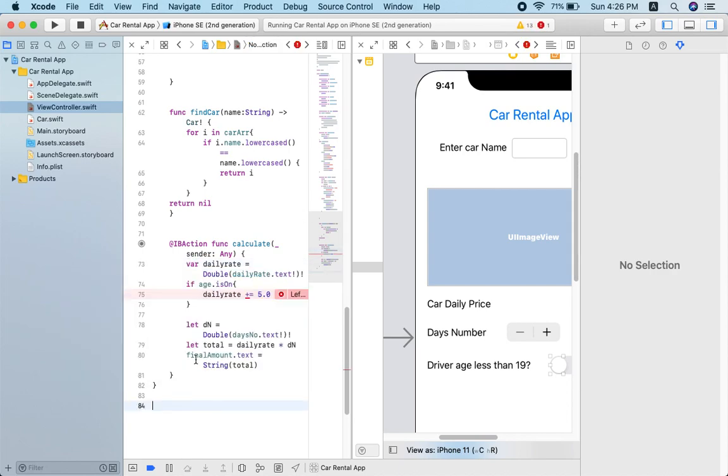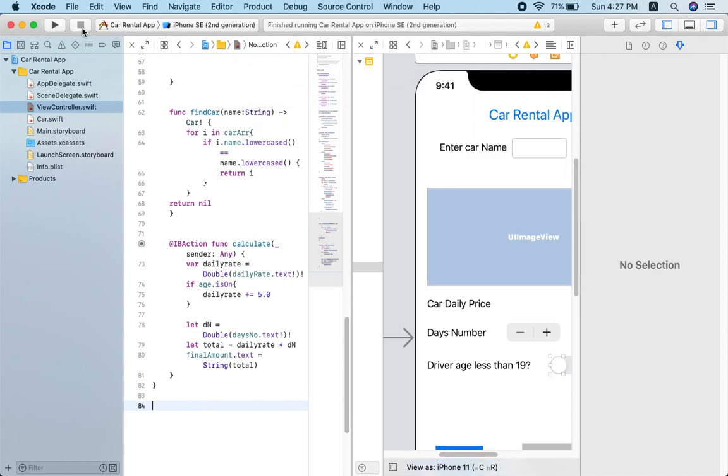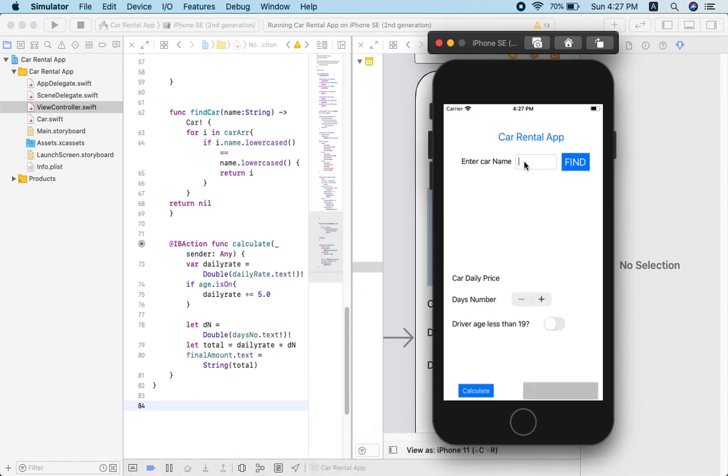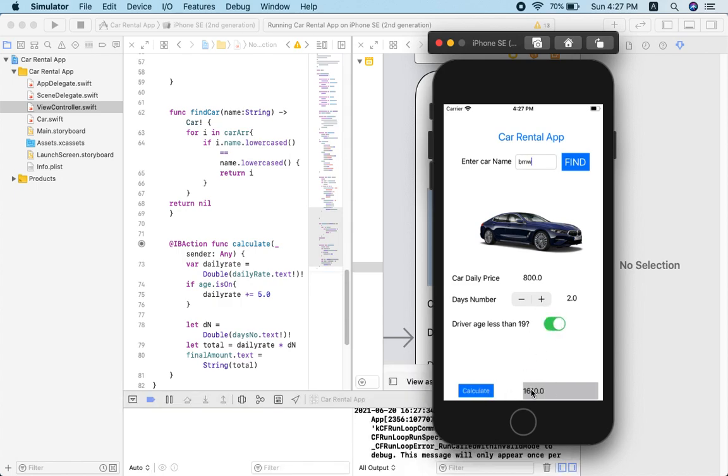So here we are adding the value. If the age is less than 19, then $5 extra for each day will be added. So whatever the daily rate, it will add $5 extra if the age of the driver is less than 19. 800 rupees for 2 days, but if I'm selecting the driver age less than 19, then it will add $5 for each day extra.